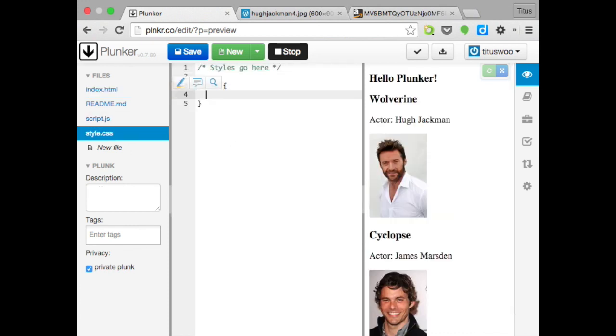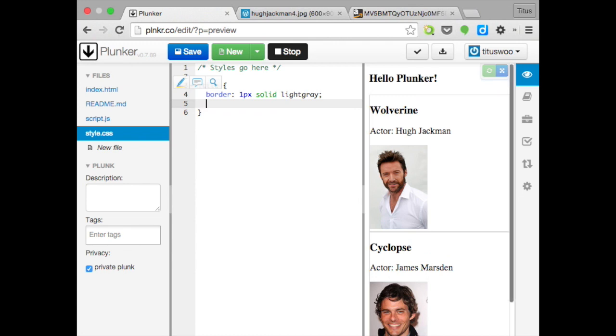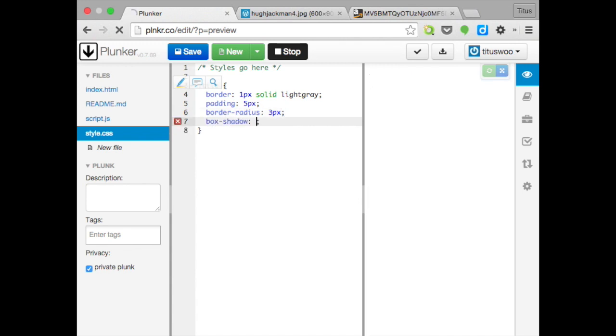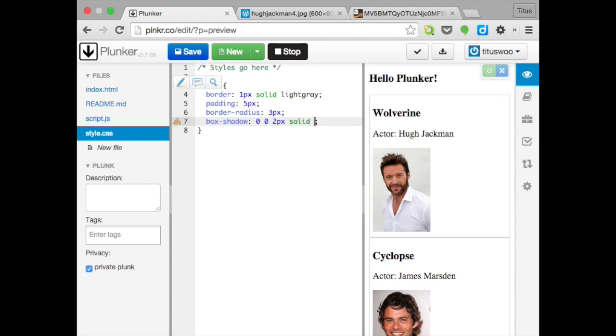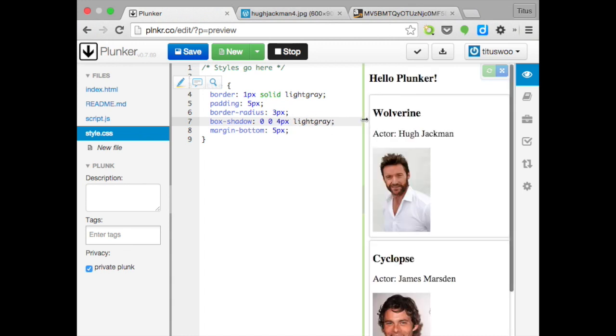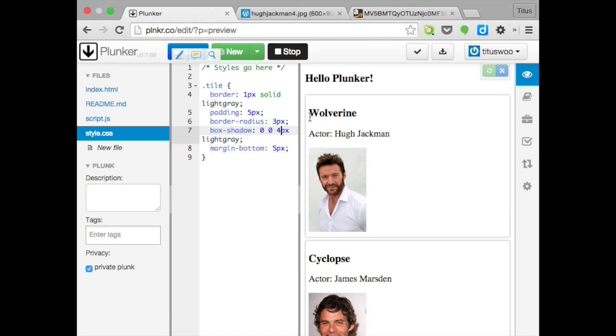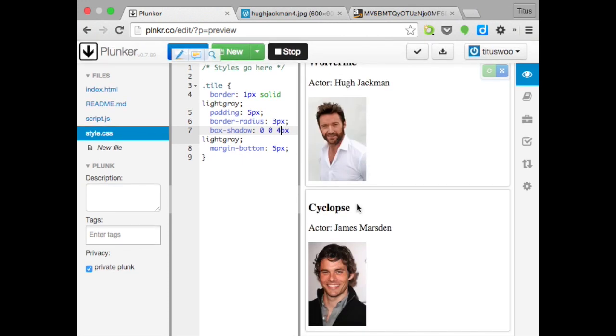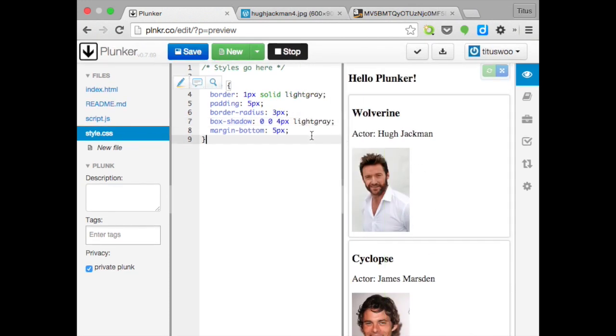Inside our tile, we're going to do a border of 1 pixel solid light gray. This isn't a CSS presentation, so I'm just not going to really explain what I'm doing. Add a border radius to it, because border radius makes everything cool. Add some things to it. Margin bottom, 5 pixels. A box shadow with x and y of 2 pixels, light gray. Yes, there we go. Okay, can you all see what I did there? Wolverine, the tile now has a little tile border around it, and it looks a little bit better. Okay, let's constrain the width.